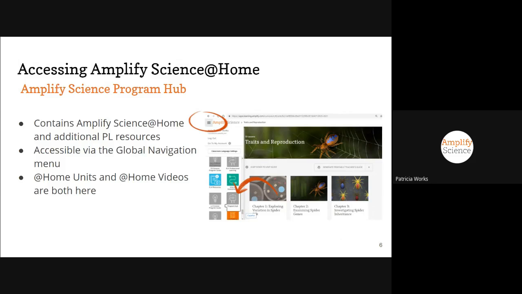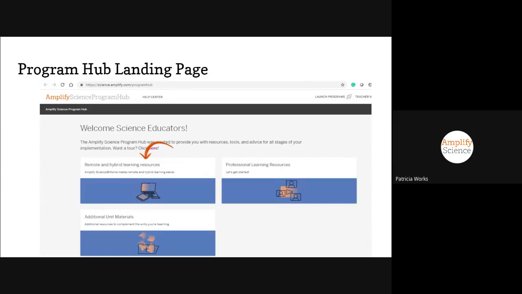Then scroll down to the gray Program Hub icon. This will take you to the Program Hub landing page, where you will see remote and hybrid learning resources. As the hub is developed, you'll find additional materials populating the professional learning resources and additional unit materials buckets here as well.